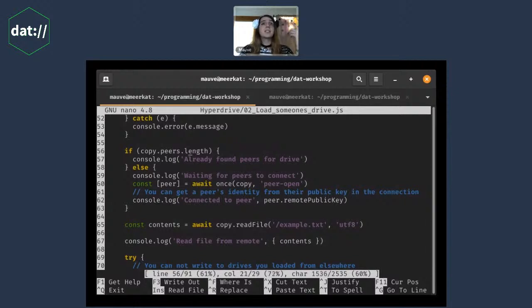We're going to check the peers property of the hyperdrive, and that's an array of information about all of the people you're currently connected to, or all the other peers in the peer-to-peer network. So if we already have some people connected, then we're probably fine. We're already replicating with them, so we can load the data. Otherwise, we're going to wait for the peer open event. The hyperdrive object has a bunch of useful events on it, namely peer open gets emitted when you've established a connection to a peer and done the handshake. So you've exchanged some information about what the other side has.